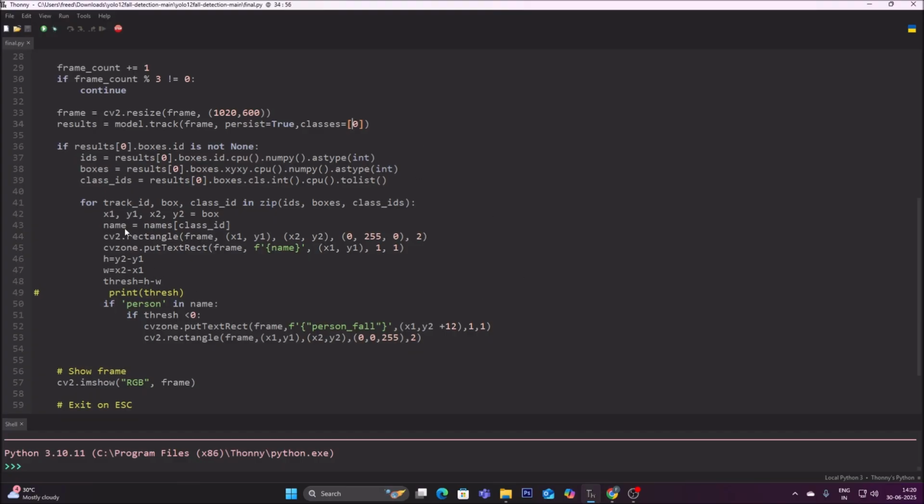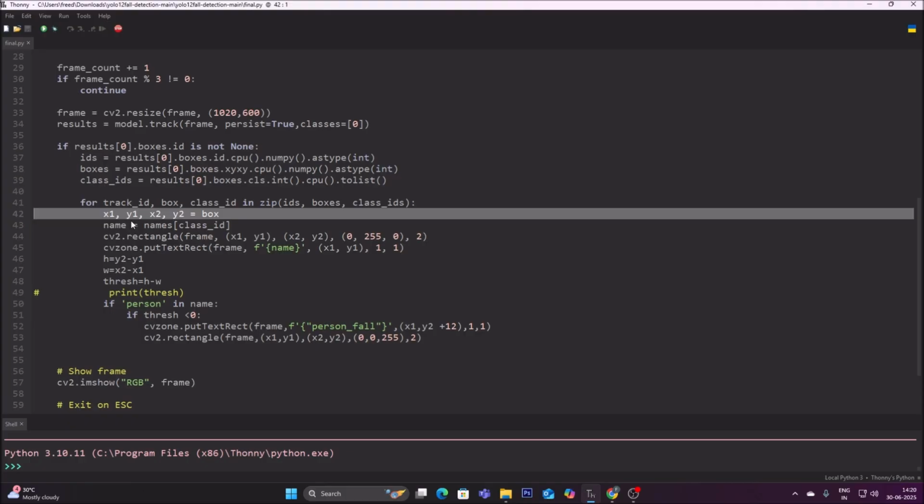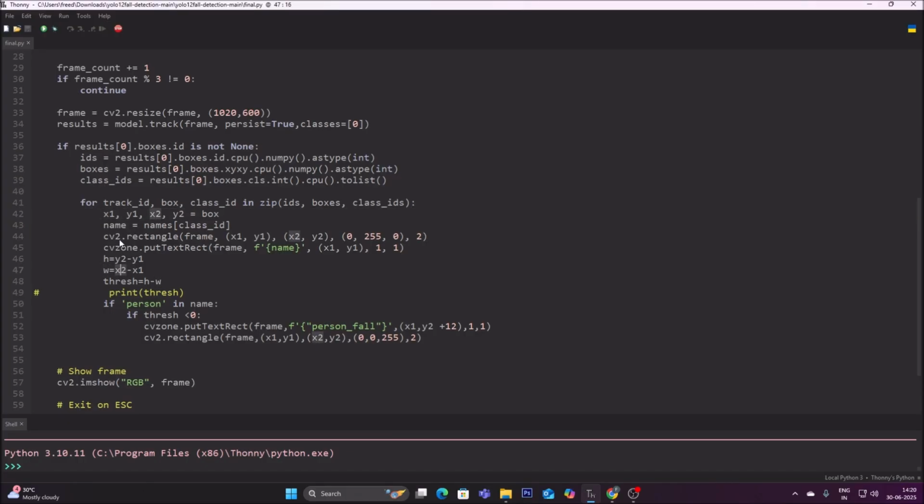Simple. As I mentioned, we will use the easiest method to detect the person fall. For that we will use height and width. The height is basically y2 minus y1, and the width is basically x2 minus x1. So the thresh value is height minus width, and we will get the thresh value.